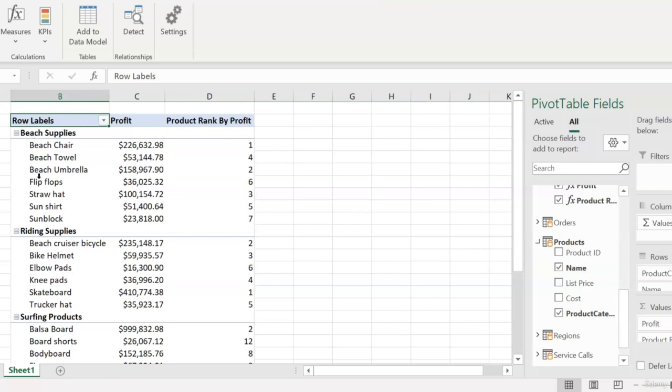So within just the category of beach supplies, beach chair is ranked number 1. Within just the category of riding supplies, skateboard is number 1, and so on. Now this is happening because while the ALL function we used as the first argument of our RANKX function overrode the filter context coming from our product name column, it still isn't overriding the filter context coming from our product category column. So as far as our RANKX function is concerned, the only filter context coming from the pivot is that product category. And that's why its current behavior is to rank all of these products within each product category.